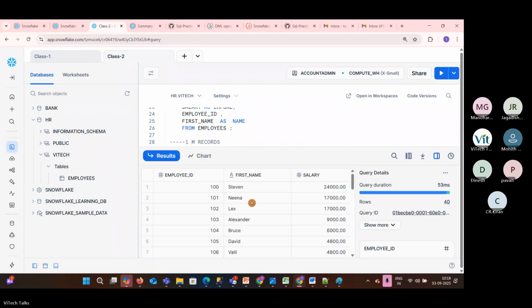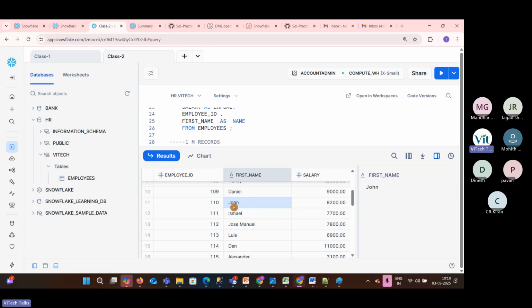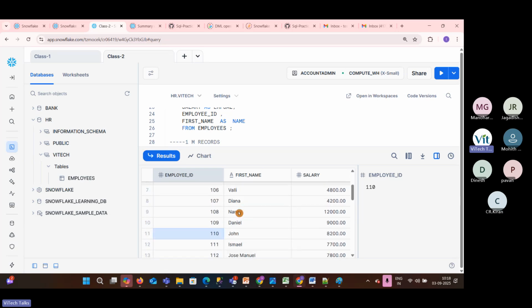Normally, see here, if you have only 40 records, then it is very easy. If you know the first name or employee ID, you can easily identify it. Say I want to find the name John, the employee ID 110. By scrolling, it is very easy to identify. This is the person, 110, and the salary is 8,200.